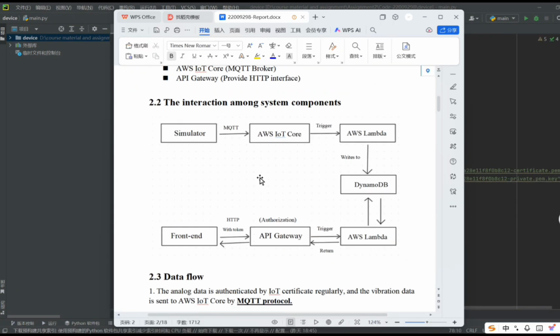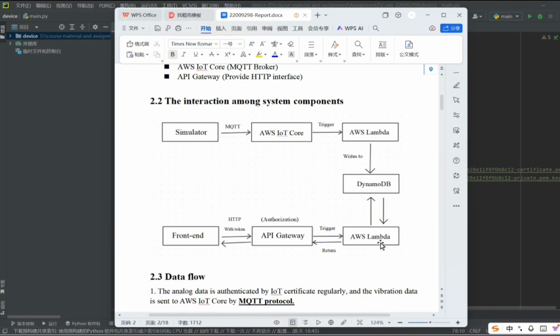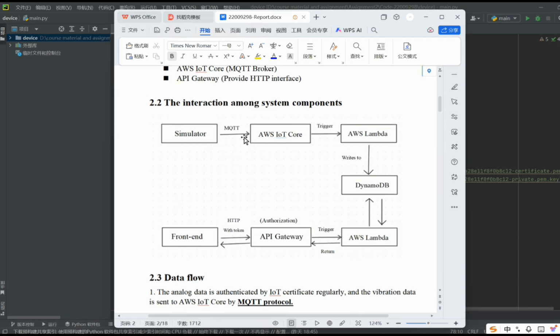For system design, our system consists of three main parts. First, use a laptop to run a program simulating equipment vibration data. Second, some AWS-based cloud services including IoT Core, Lambda, and DynamoDB are responsible for data collection, processing, and storage. I also used AWS API Gateway and Lambda to receive front-end requests and execute business logic. Thirdly, the communication part: the equipment uploads through MQTT, and the front end accesses through an HTTP interface.